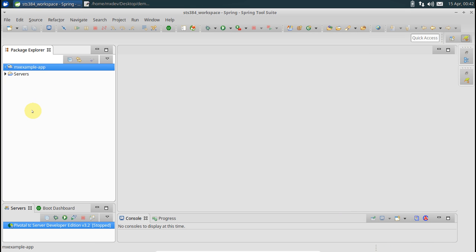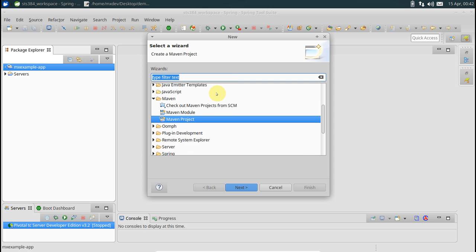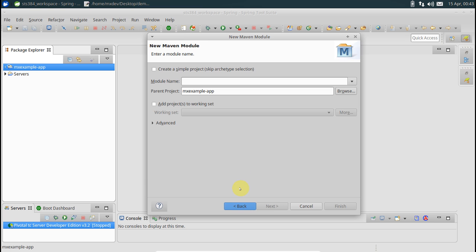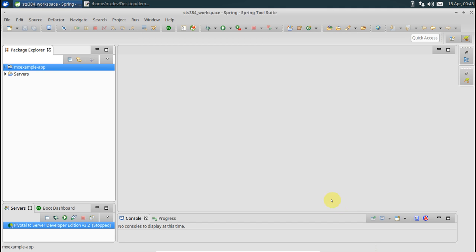So you get this. Next what you do is, you create this time a Maven module and say next, create a simple archetype, give it a name, say mx example. Let's say we'll have REST API, so we'll call it API, and parent project would be what you created over here. Alright, next, let everything be the same, packaging would be jar now, say finish.